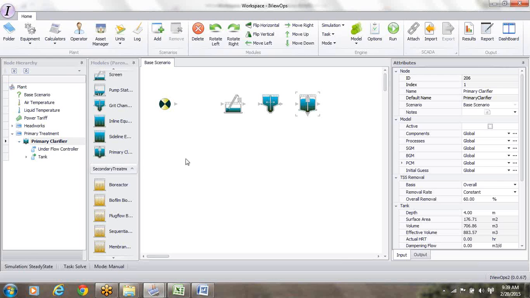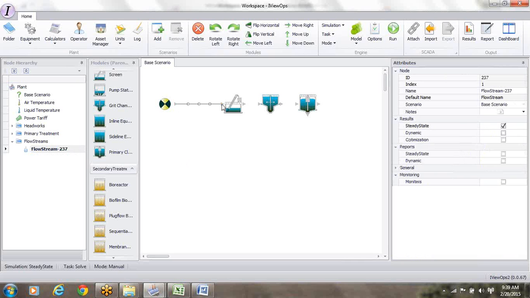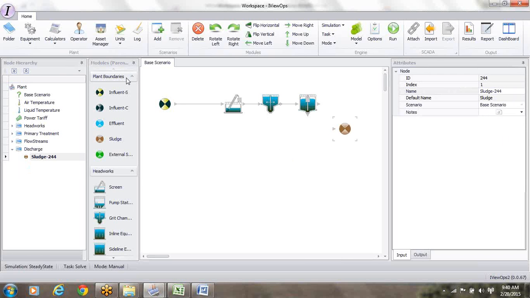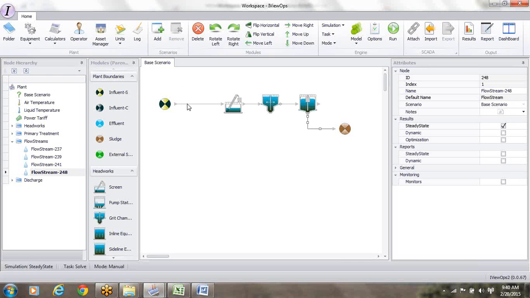Now, one of the things we'll have to do is connect these up. So let me connect this, press this and press this, and it'll connect up. It's a little different in IViewOps 3, but we'll do it here. In this first video, we are not going to put in the sludge handling systems. It's as if the sludge is getting hauled out of the plant. So I went to the plant boundaries and selected the sludge, and here's my primary sludge.